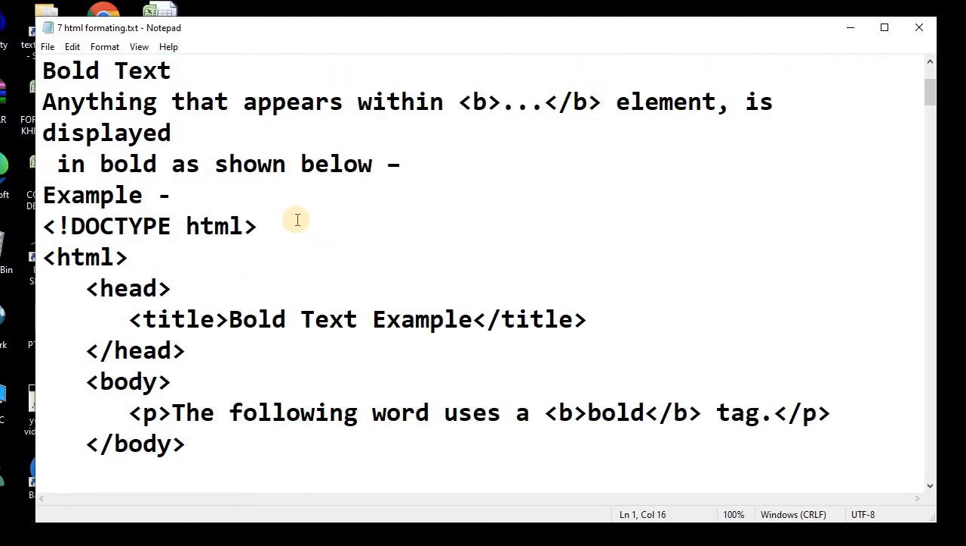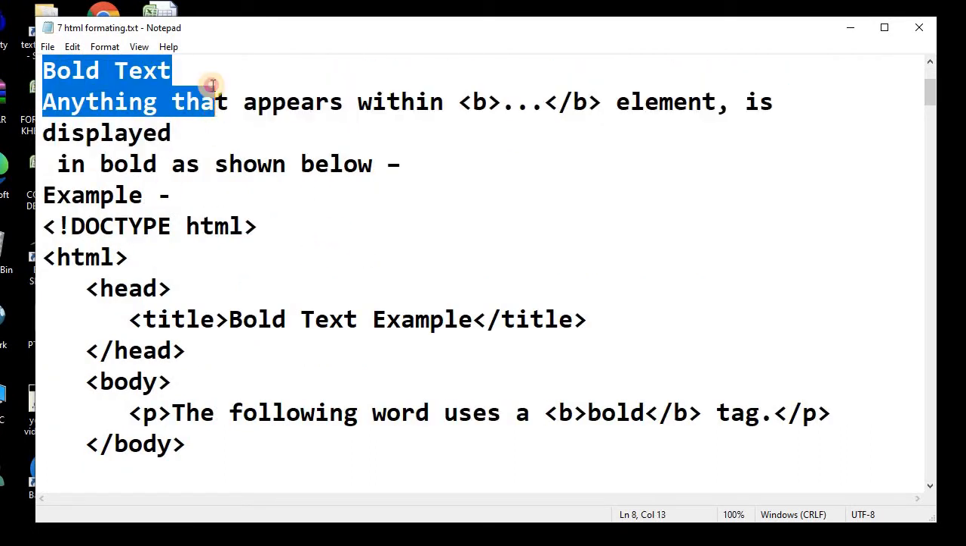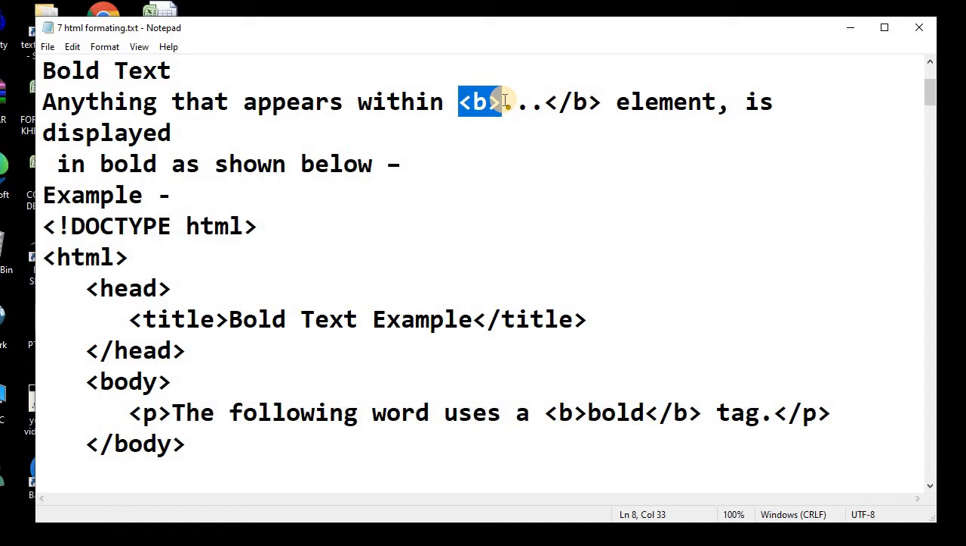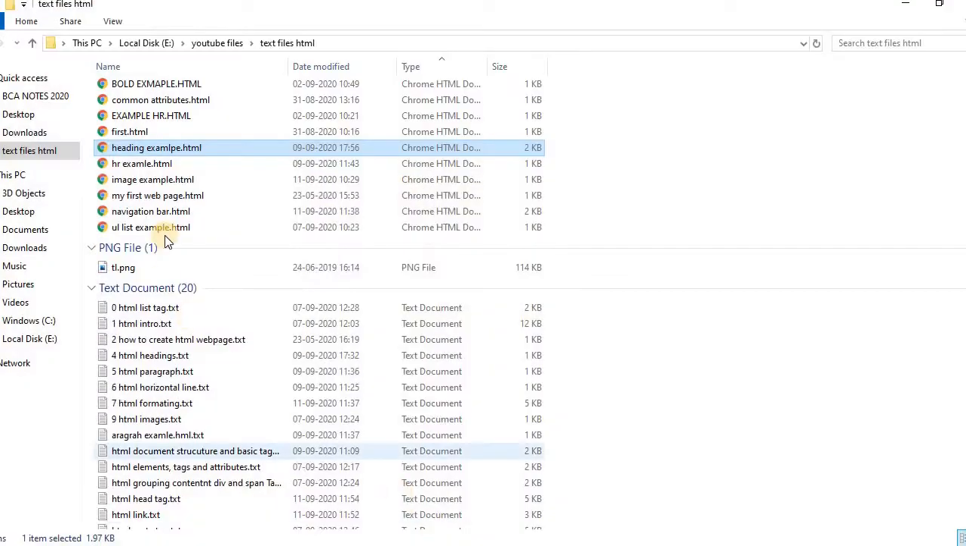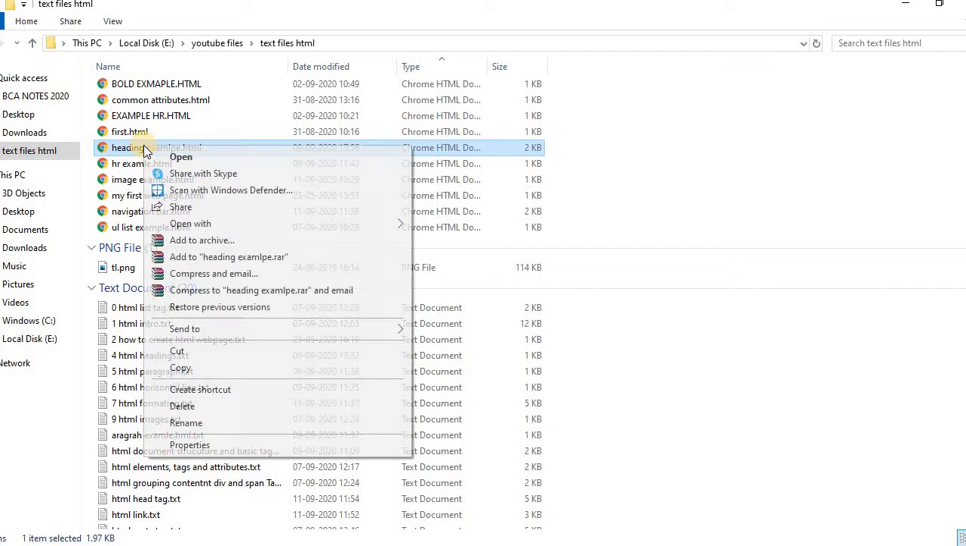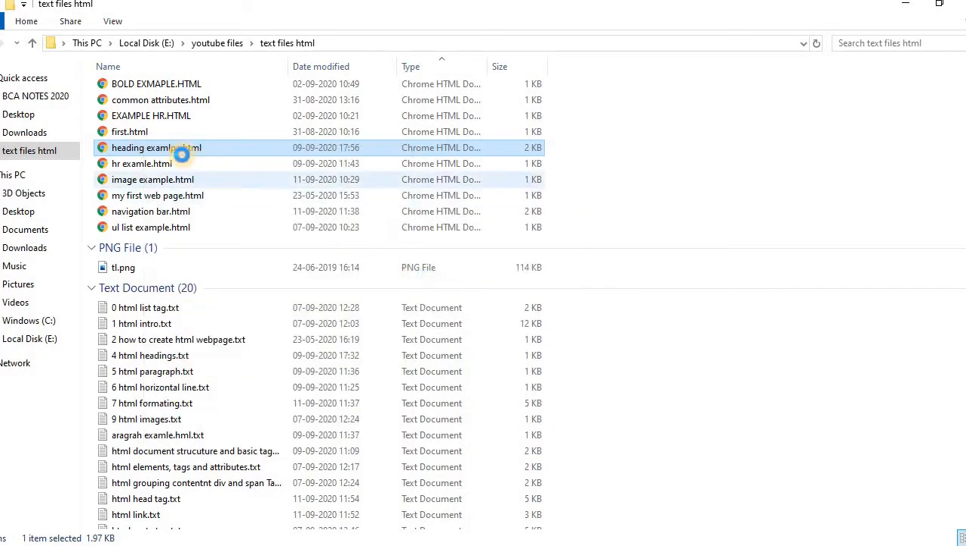We'll start with the first tag, that is the bold tag. Just to make the text bold, we will use the opening and closing bold tags. Let me show you with an example. Let me open the web page we already created in the previous lesson, the heading example, in Notepad as well as in the browser.